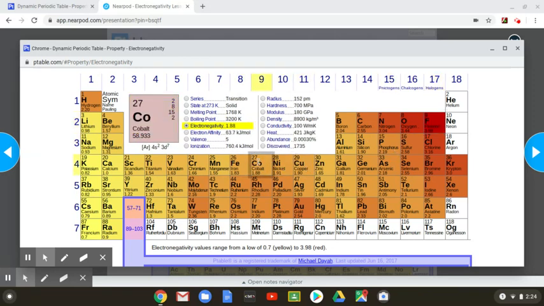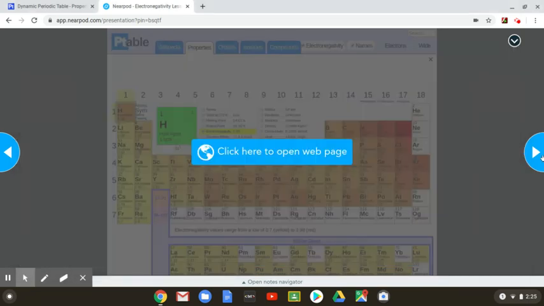And I'll ask them, what's this number up here on the left? Oh, that's not the electronegativity, right? That's the atomic number. So what is it down here? This is your electronegativity down here on the bottom. So for cobalt, you'd see an electronegativity of 1.88 and so forth. So I try to orient them to the actual electronegativity values of each element.